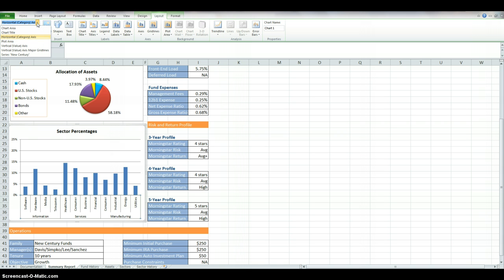Is that it? Nope, that's not it. So what we're going to do is go up here to the chart tool layout, current selection. This is the current chart element arrow. We're going to scroll down and look for the series New Century. We're going to click on this, and it shows us all of our columns are highlighted. It means we're going to do something to them.